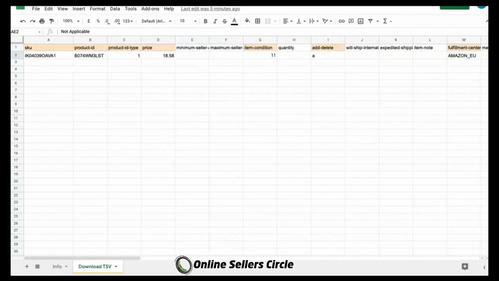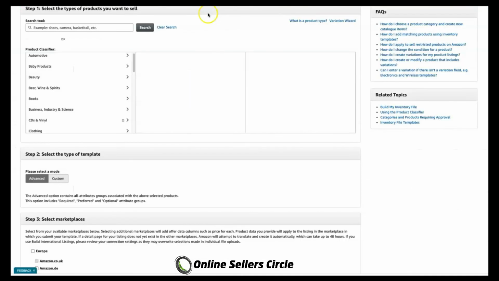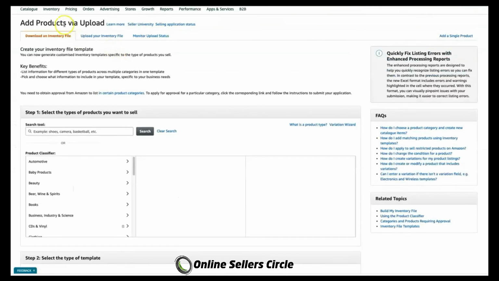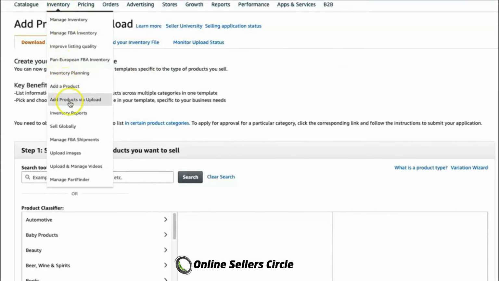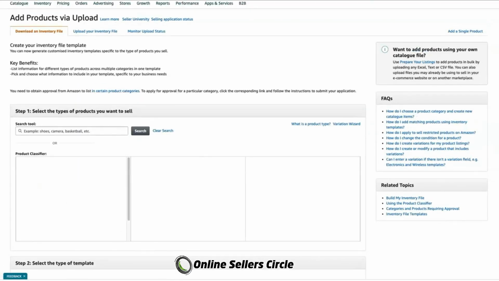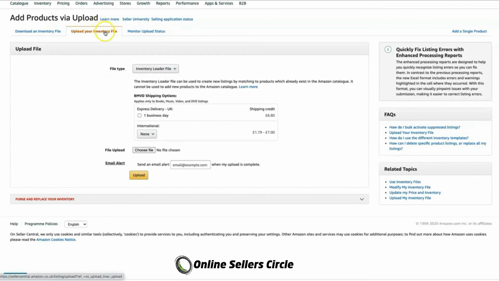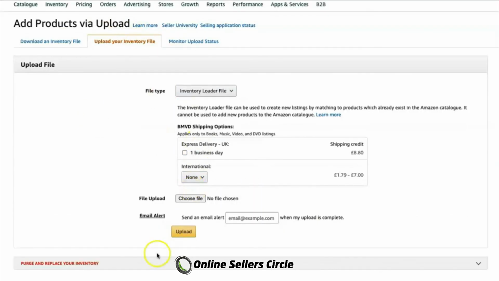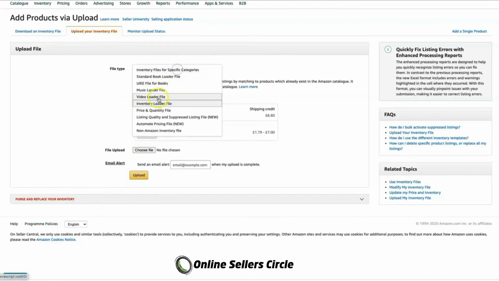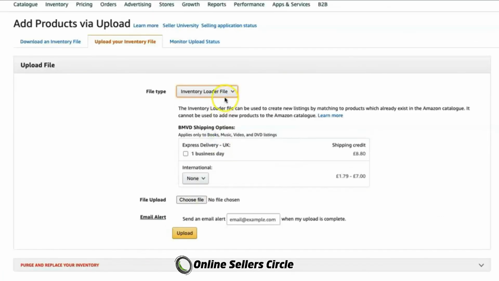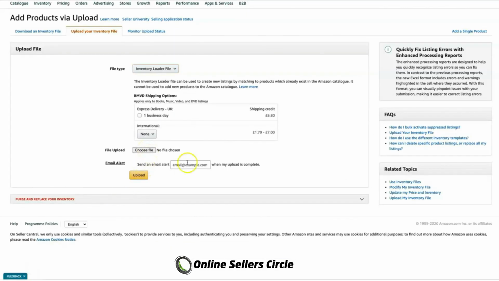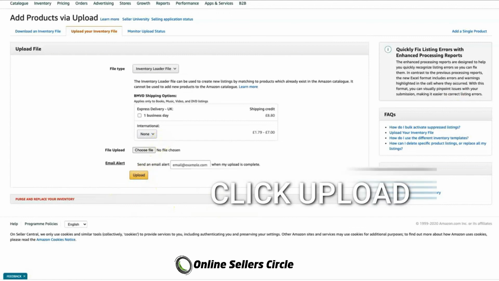So now what we're going to do is we're going to go back to our inventory. We are going to go to inventory, add products via upload. What we want to do is click on upload your inventory file first, this tab. Going to skip step 1 and now make sure you've got inventory loader because this is one we're uploading as default. And then you're then going to select your email in here as well, just in case you want to get an alert once it's complete and ready. And then once you've done that, you simply click the upload button.